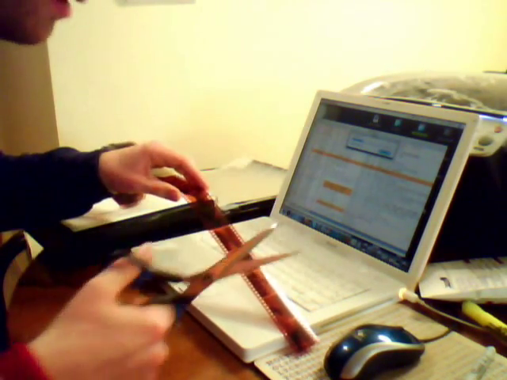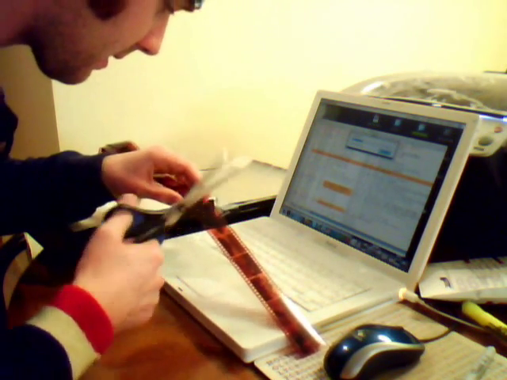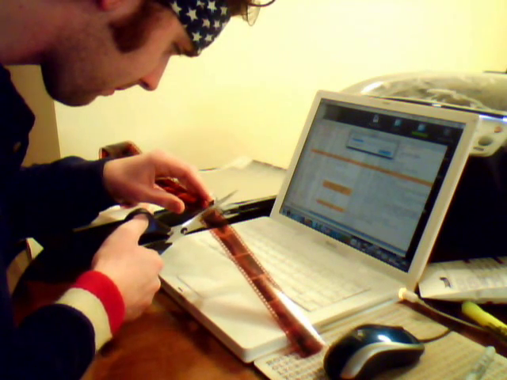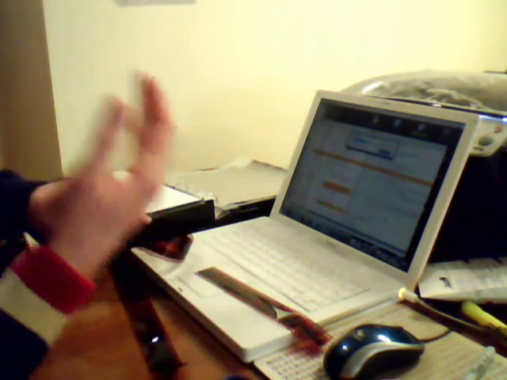Like a carpenter, measure twice, cut once. 1, 2, 3, 4, 5, 6. And you make the cut. And you continue to do that for the entire roll.